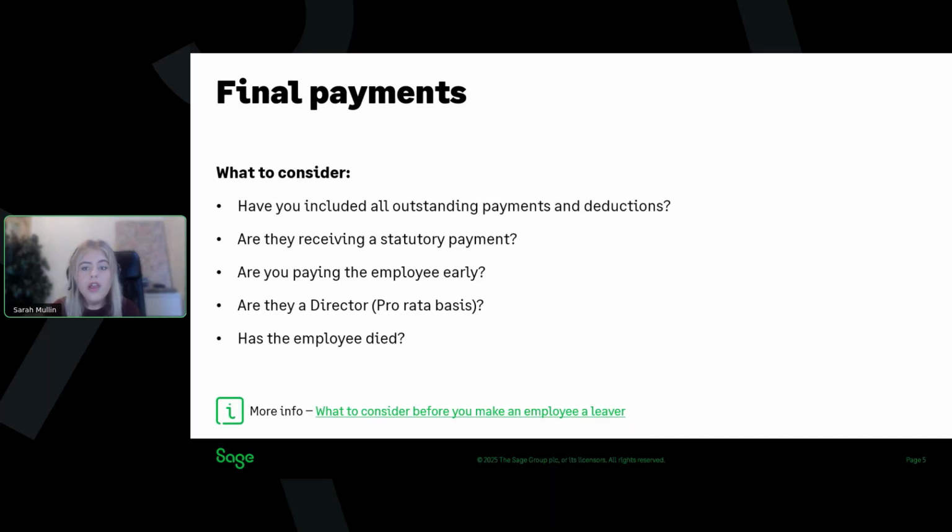So first up, have you included any outstanding payments and deductions? Remember that the employee might not have worked for the full pay period, so you might need to manually adjust their basic pay or salary, but you also want to think about any additional payments that might be due. Things like overtime, bonuses, any accrued holiday that hasn't been taken. And these are sometimes paid in arrears. So it is important to double check and make sure you've got all of that information.